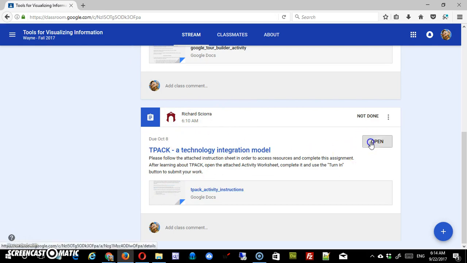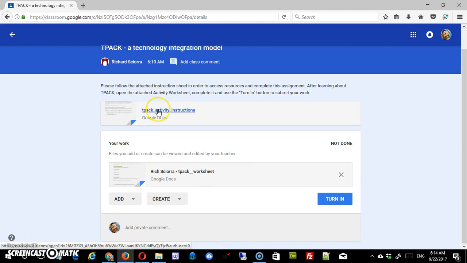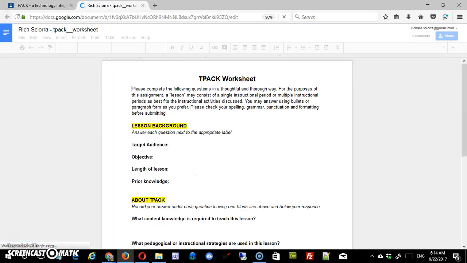Once you're in the lesson, you can open it using the button at the right. Here are your instructions again if you needed to review them. And then here's the actual worksheet. You're going to see your name before it because I've distributed a copy of this worksheet to everybody. So everyone has their own individual copy. Basically, you just click on it. It opens up the worksheet.